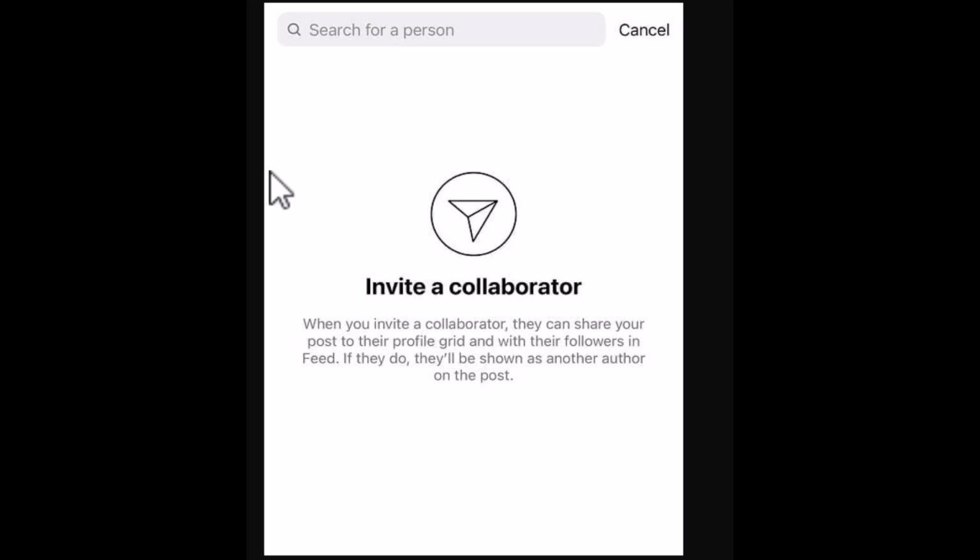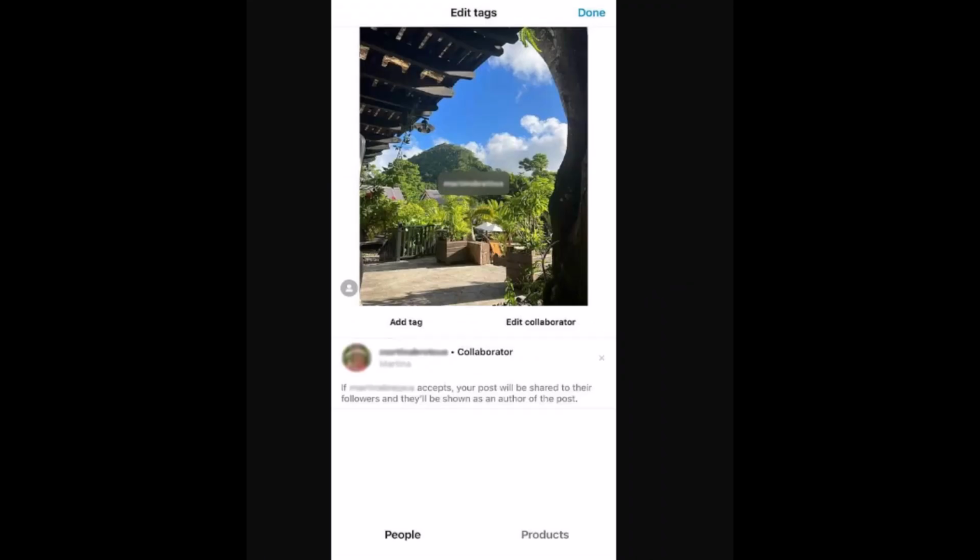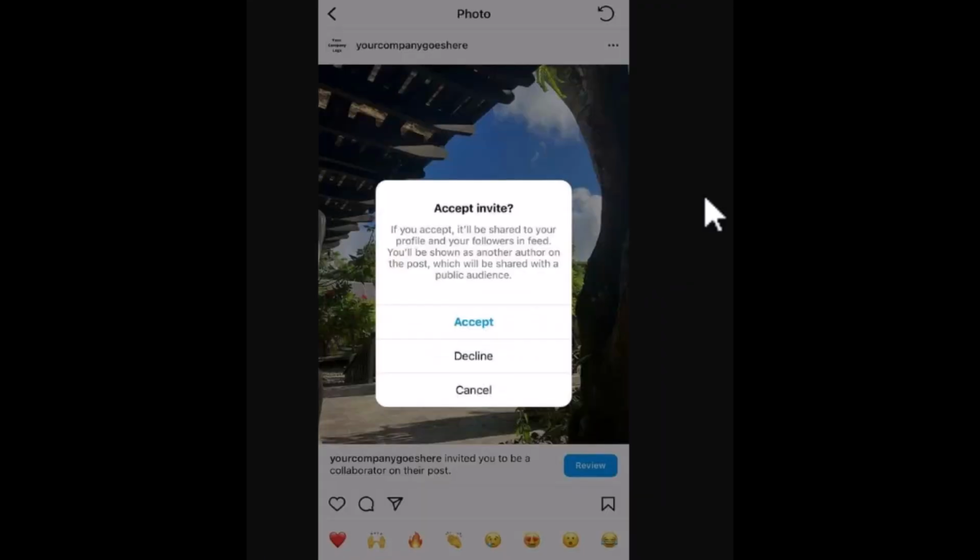So type in their name, and you can add up to 20 of them at one time. And after you're done, you need to tap on next. After you're done inviting the collaborator, tap on done in the top right. So after that, the collaborator will be receiving this kind of invitation.